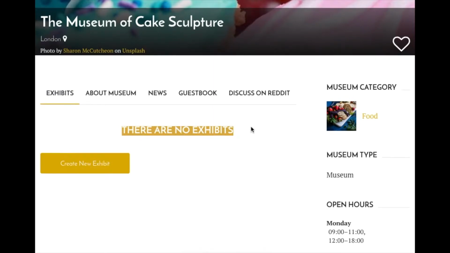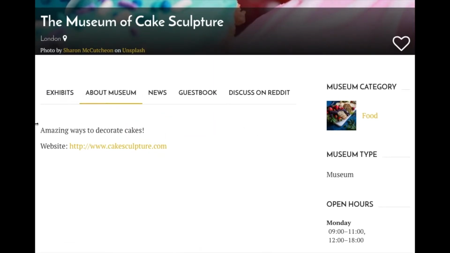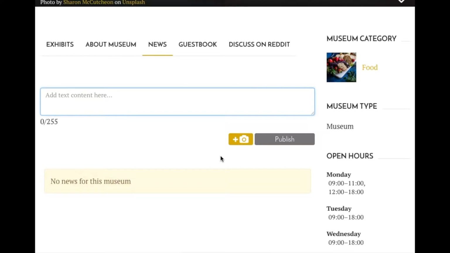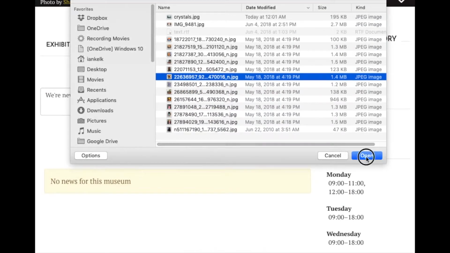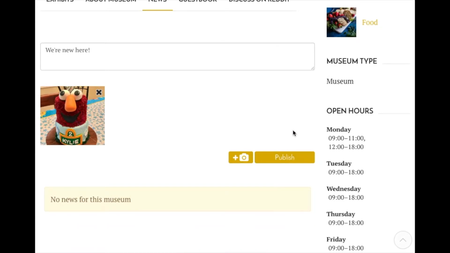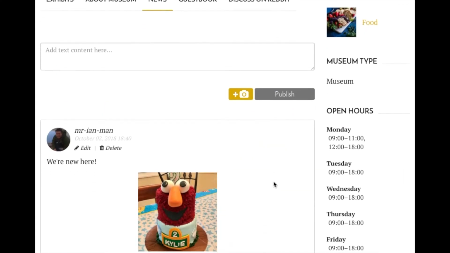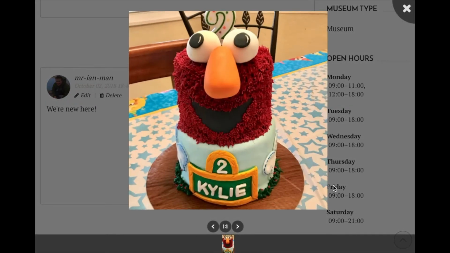So as you see, we have a list of exhibits. There are currently none. We have About the Museum. We just put our one sentence here and the link to a fictional website. News is fun. It's basically just like a Facebook wall. You can put whatever you want in here. We're new here. And you can add a photo if you want. Well, that's a picture of Elmo. And publish. And it has a nice little pop-up.